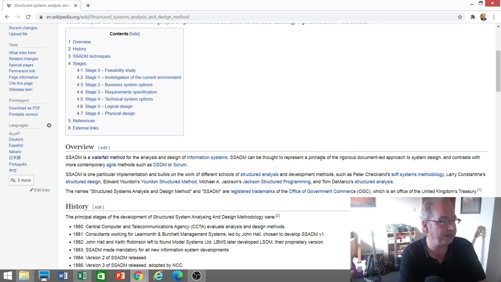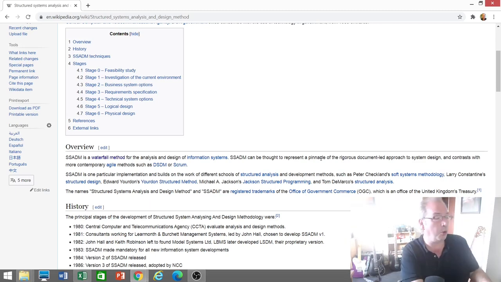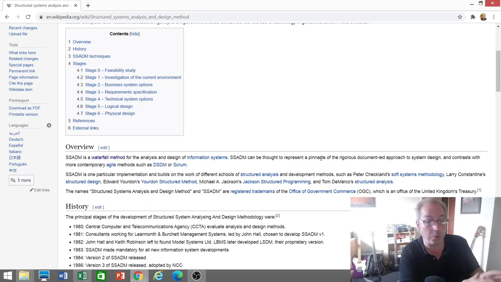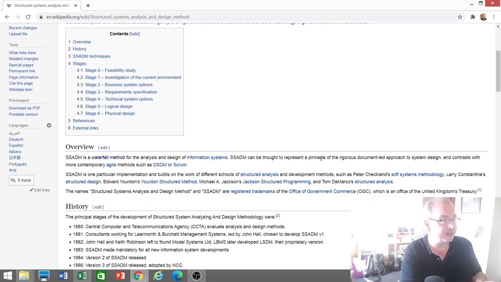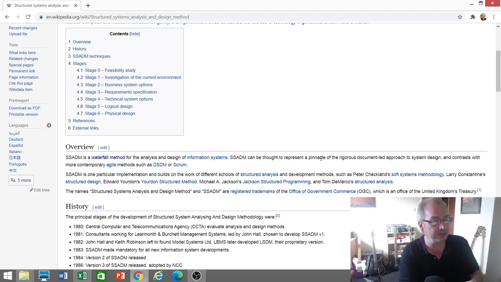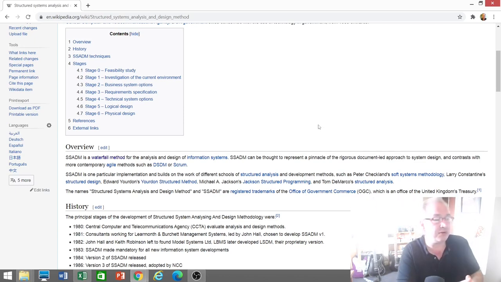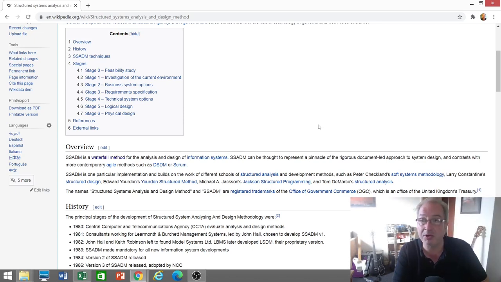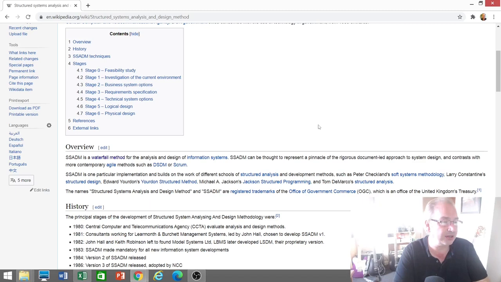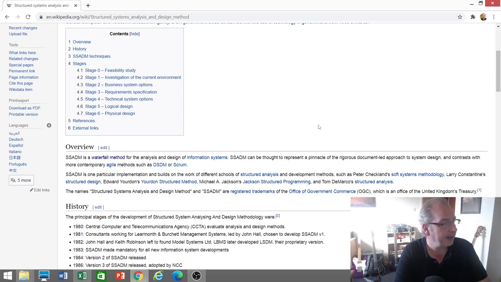SSADM is a waterfall method. Right, let's just stop there. SSADM is a waterfall method, that thing that Winston Royce warned us about, for the analysis and design of information systems. SSADM can be thought to represent a pinnacle of the rigorous document-led approach to system design, and contrasts with more contemporary agile methods, oh boy does it, such as DSDM or Scrum. We'll talk about Scrum in a minute.